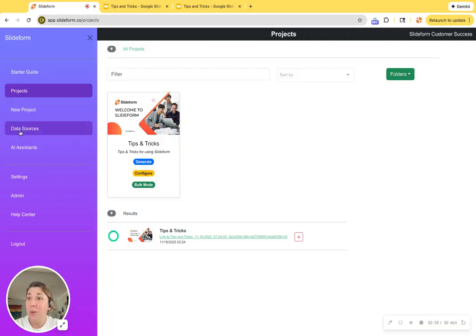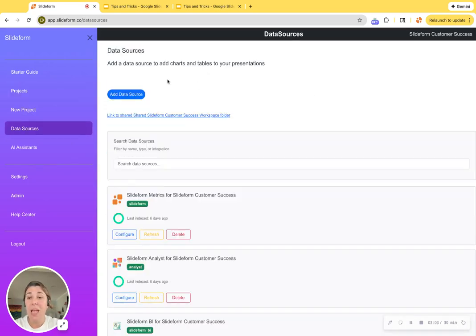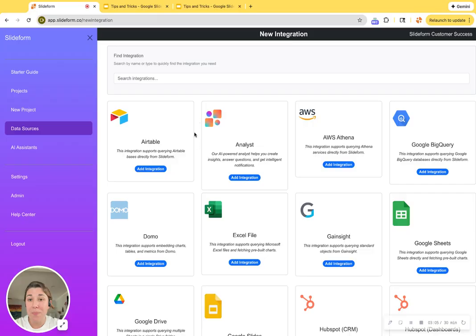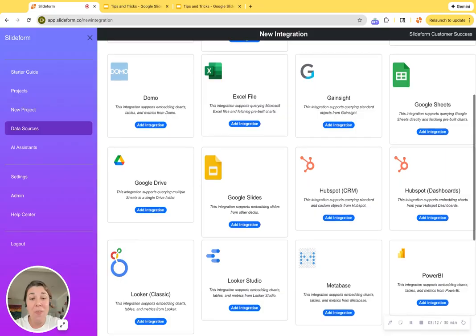But to connect your own data source, just go to Data Sources and click Add Data Source. Here you'll be able to see all of the integrations that we support, and you can add any of them simply by clicking Add Integration and following the instructions on the screen. If you need help with your data source setup, please reach out to support@slideform.co or go to our Help Center, which is accessible here from the main menu.